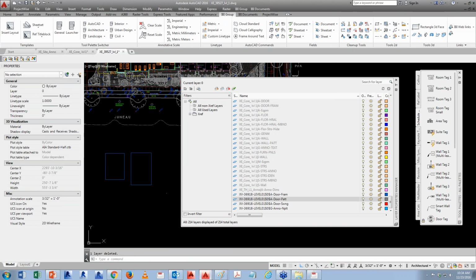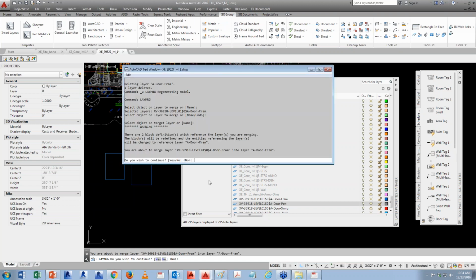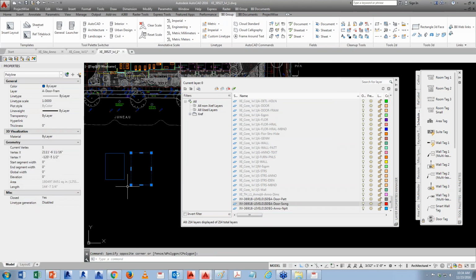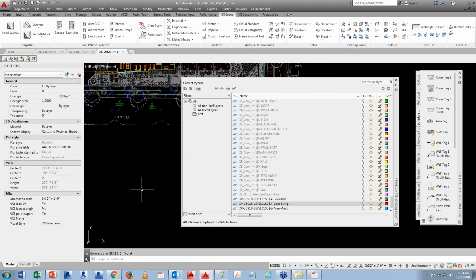Oh, sorry, I did it wrong. So first you have to do layer merge. First select the layer you want to merge, then select the layer that you want to merge into, then say yes. What happens is it will delete that layer, and this becomes a door frame. That's a good tool if you want to do that.